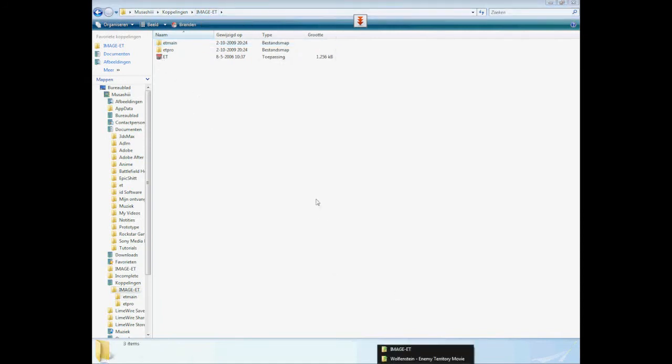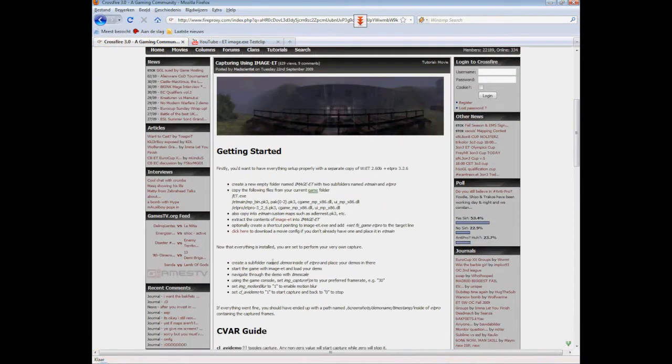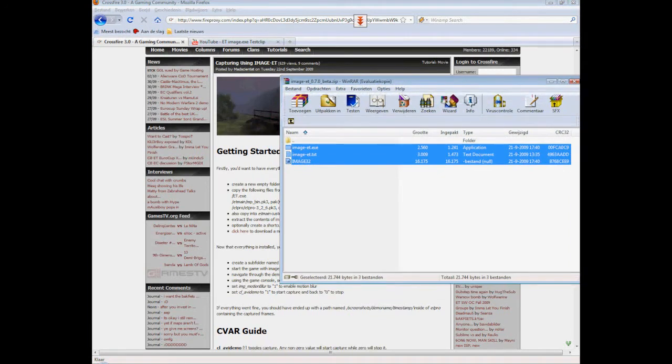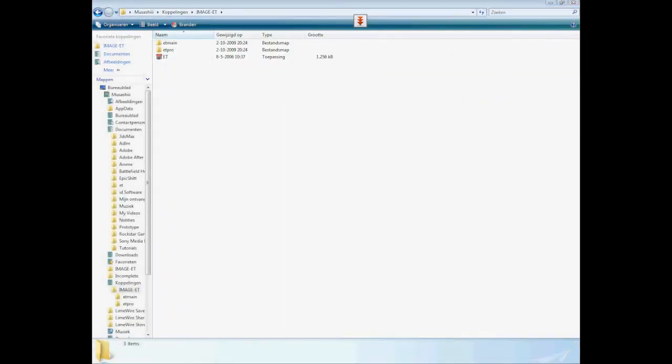So download the program. There's a download button right here. Then you should get these three files. Open your image folder again. Just drag them in. And that's how you set up your image. And I'll show you in game now how to let it roll.